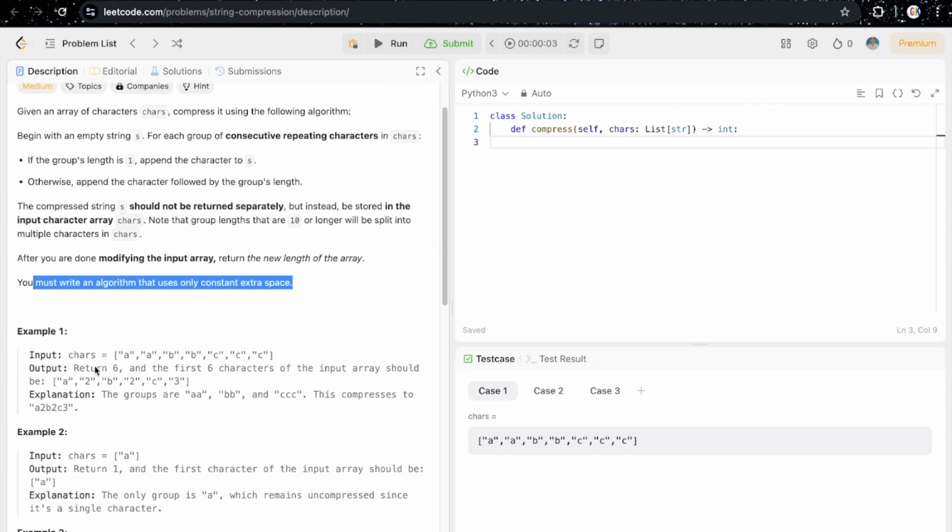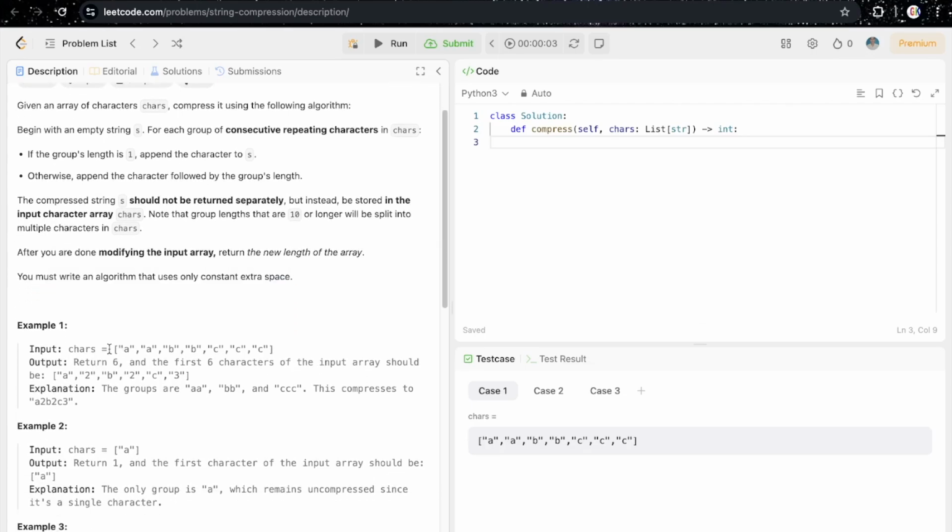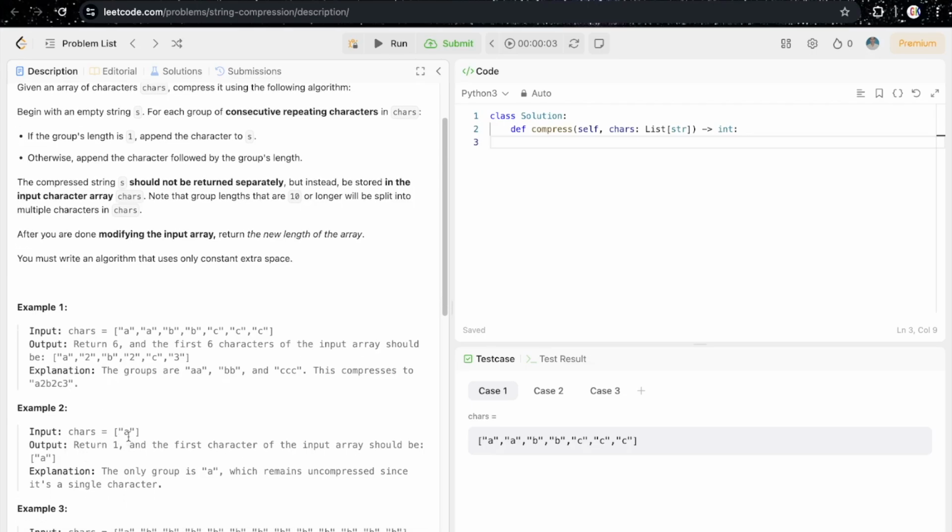See the example. Here chars is a list of strings: double A, double B, triple C. So here A is 2 times, B is 2 times, C is 3 times. So A2, B2, C3. So its length is 6, 2 to 4 to 6 characters. If there is only one A, then there is only one character.